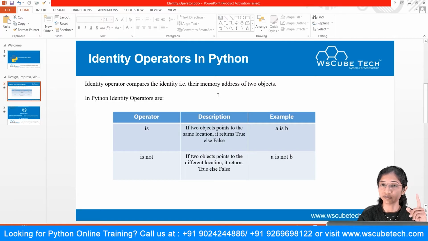We'll see this in detail with the help of an example, because with an example you will get a clear idea. So, it basically checks for the identity. In Python, we have two types of identity operators, that is "is" and "is not". The "is" operator says that if two objects point to the same memory location, it will return true. And in the case of "is not", if two objects point to different memory locations, it will return true.